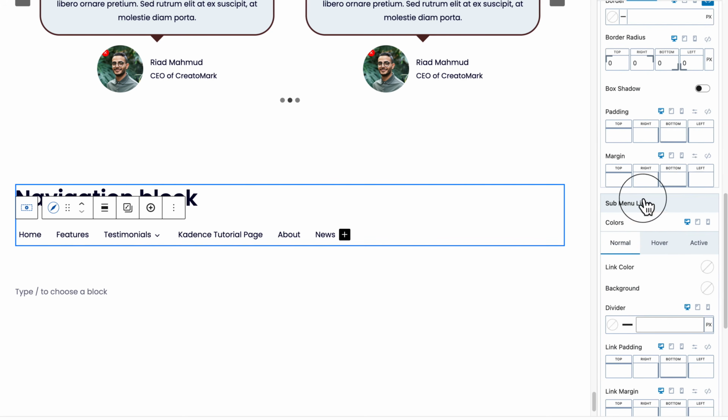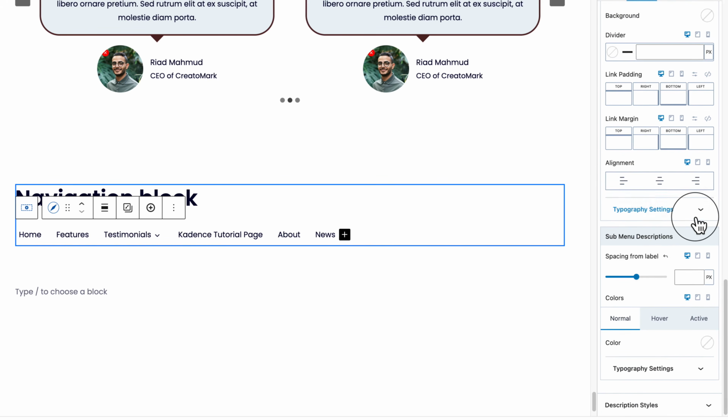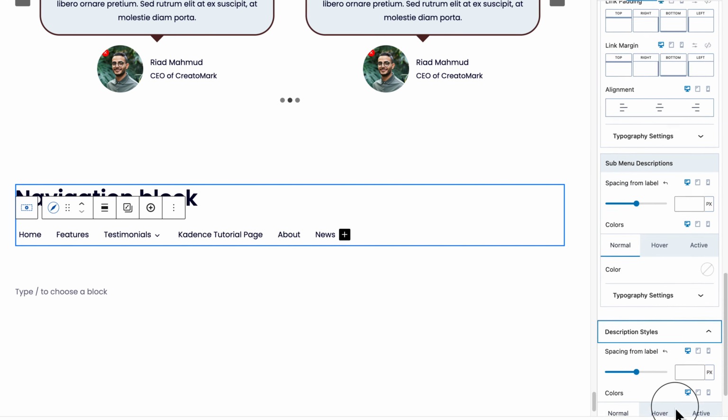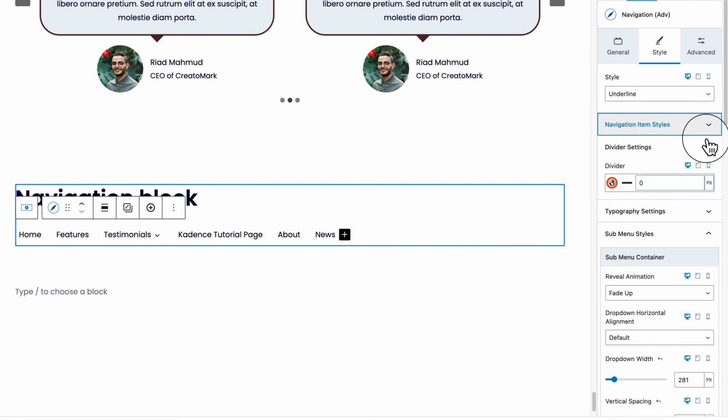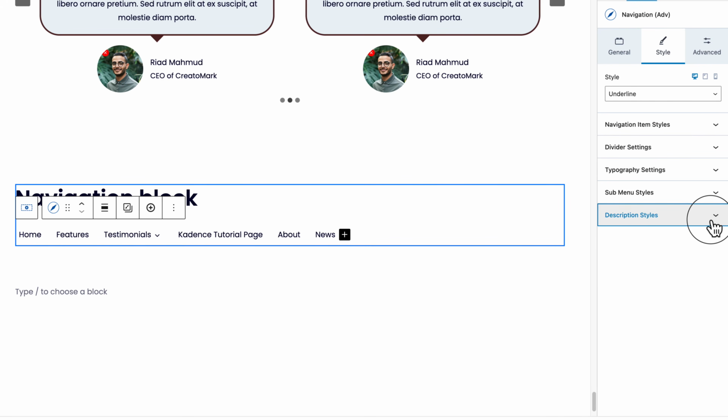And also if you take a look at here, there is a submenu links, which is a normal, hover and active color as always, like the submenu descriptions if you want, and here's the typography. And here's the typography settings for submenu descriptions and description styles. So they cover each and every single item inside the submenu and the normal menu as well.